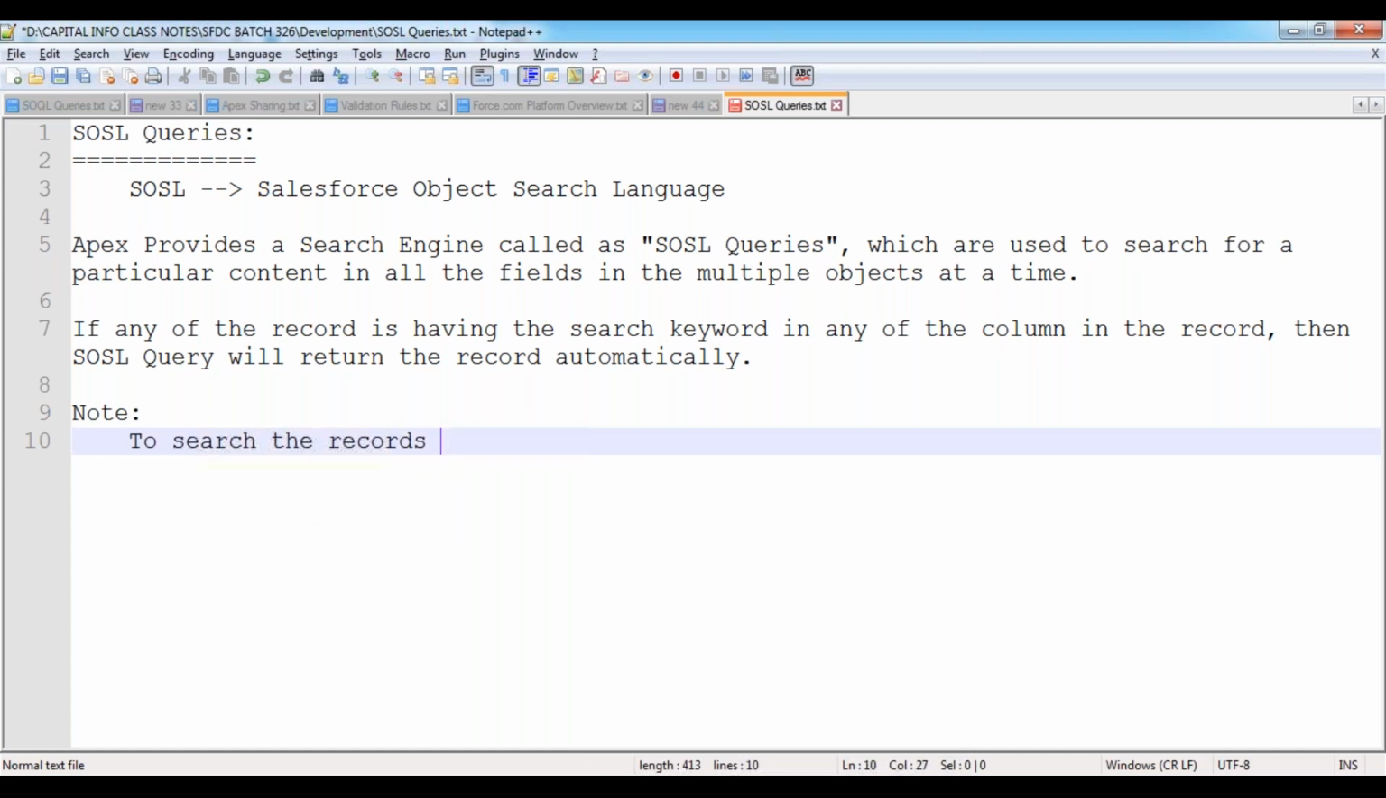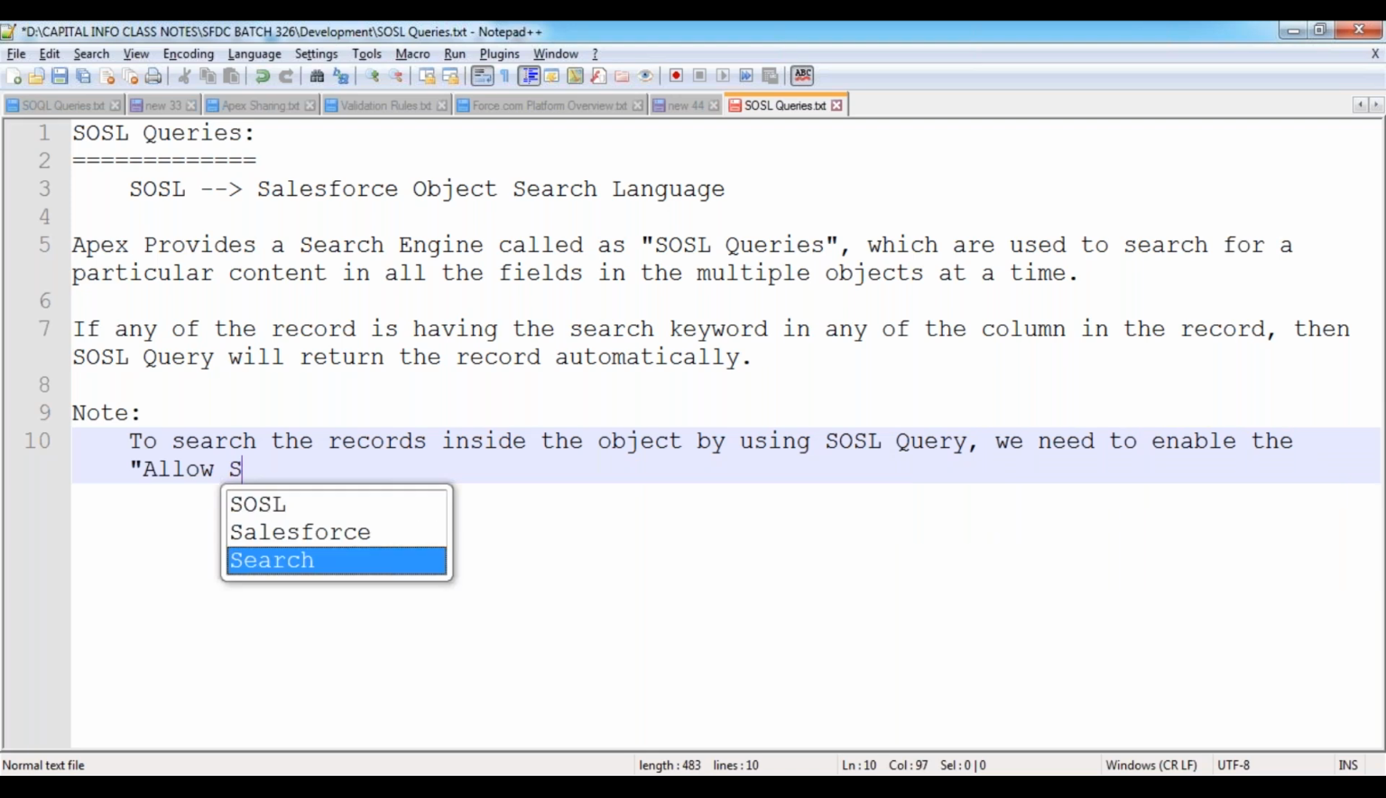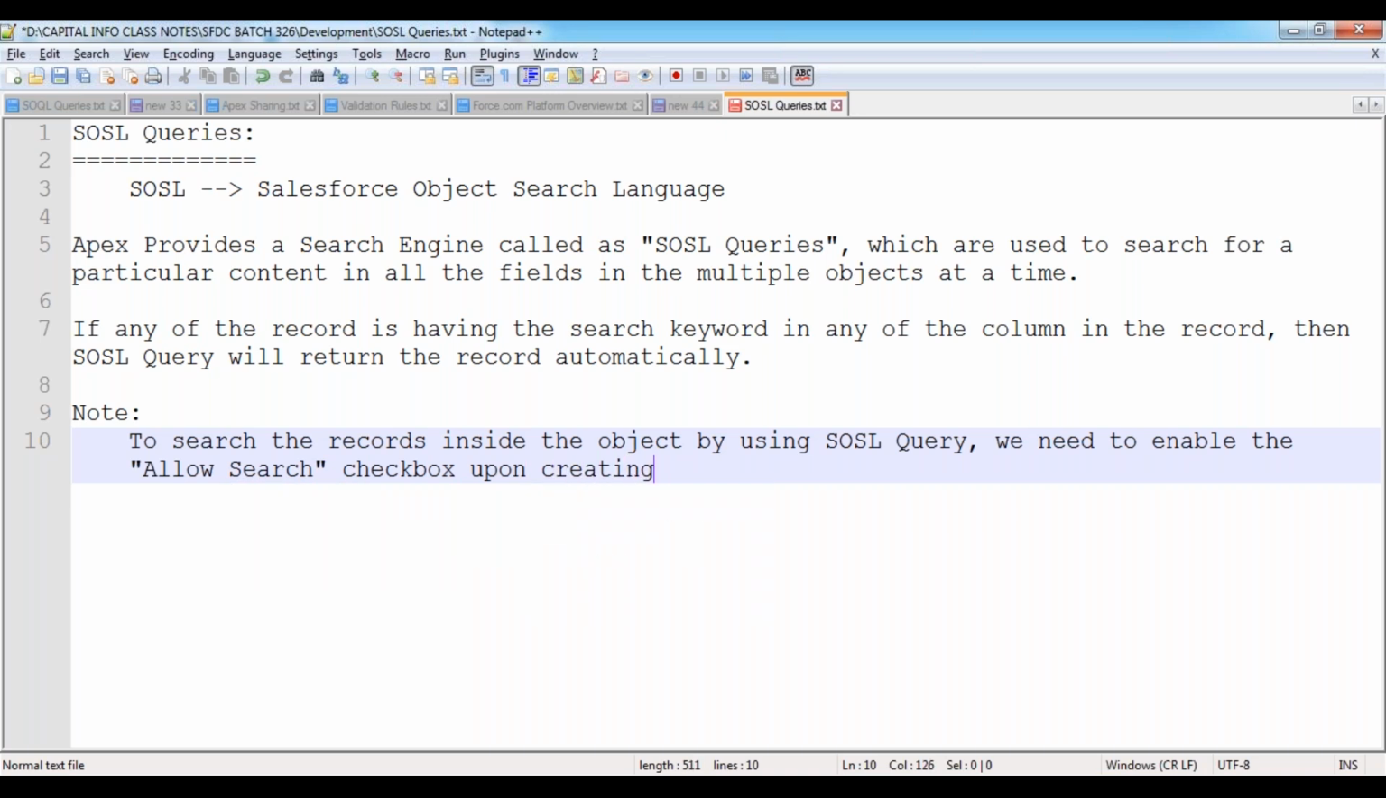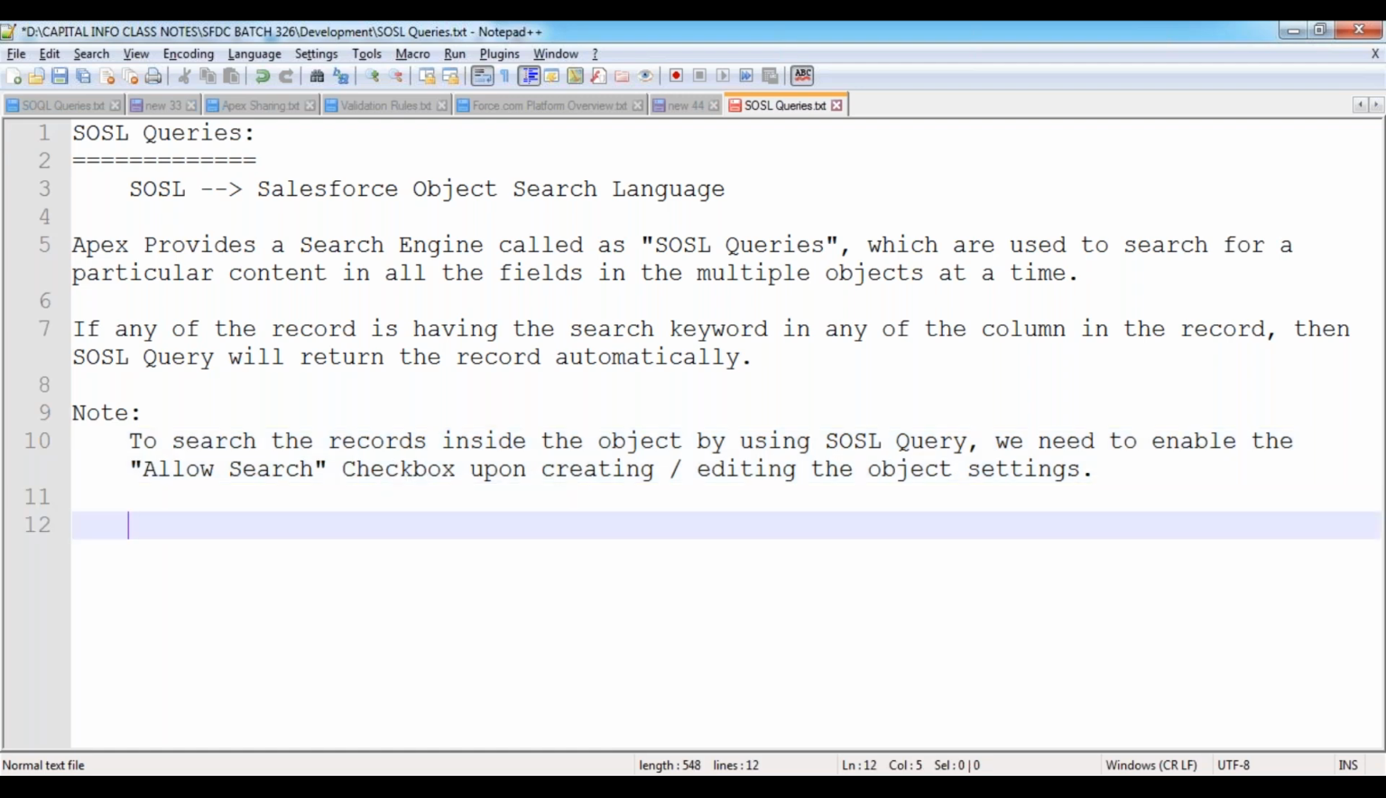To search the records inside the object by using SOSL query, we need to enable the allow search checkbox upon creating or editing the object settings, which is in the search status section.